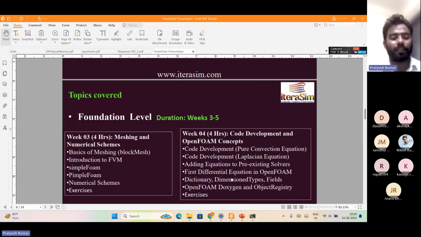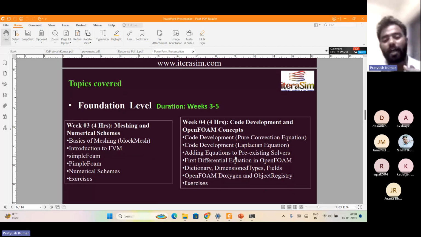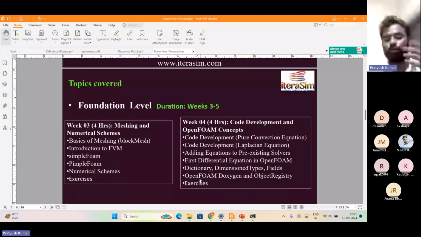Okay, so this is the content of week 3, and after that we will start developing OpenFOAM programming. First we will start developing the solvers, and we will also discuss how dictionary, dimension, type and field are working in OpenFOAM. And this is the most advanced topic, that is how doxygen and the object registry can be used in OpenFOAM to model a new solver.